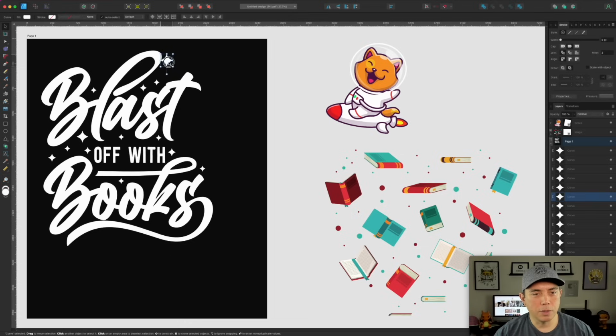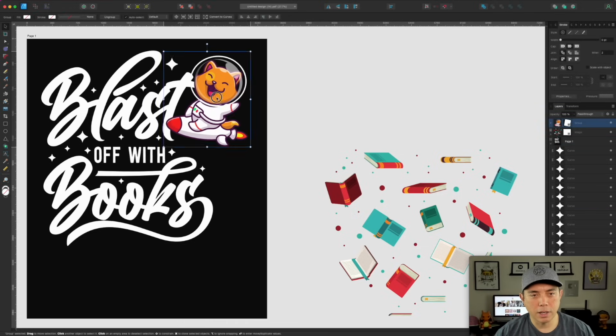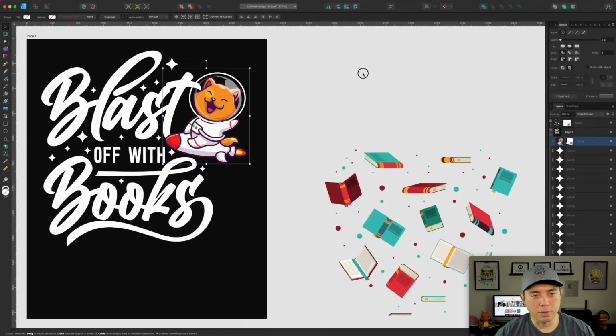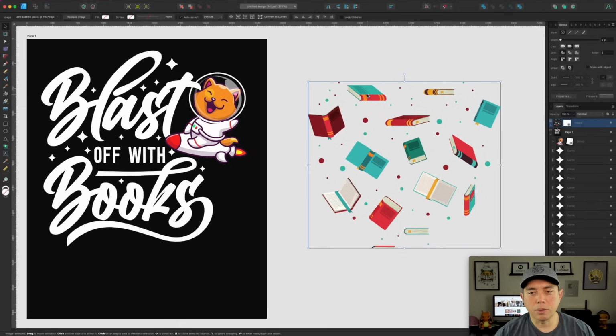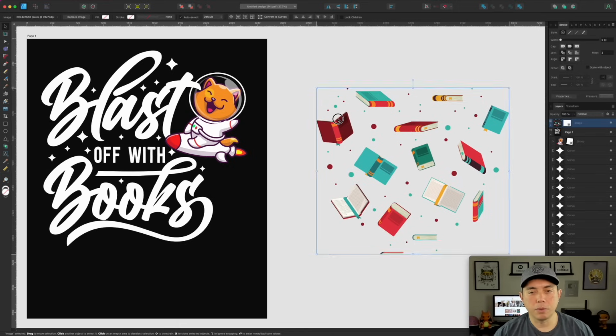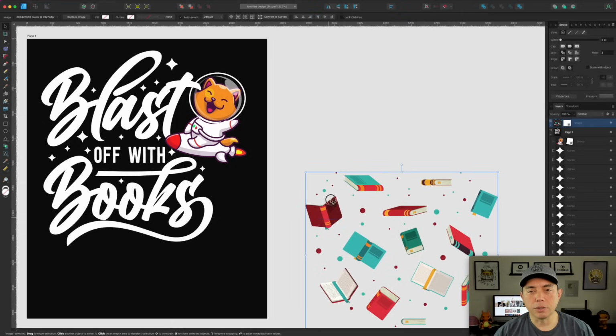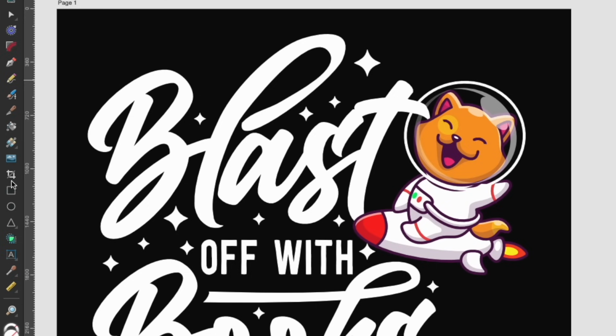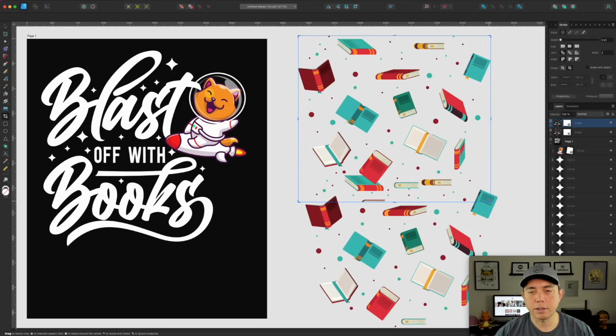And I'm gonna move this here. And I think we can move this guy right there. That's cool. Now these books, I was hoping that I could pick them individually, but that's okay. We can move them around by doing crop. So I'm gonna copy it right here and I'm gonna use the crop tool right here in Affinity Designer.